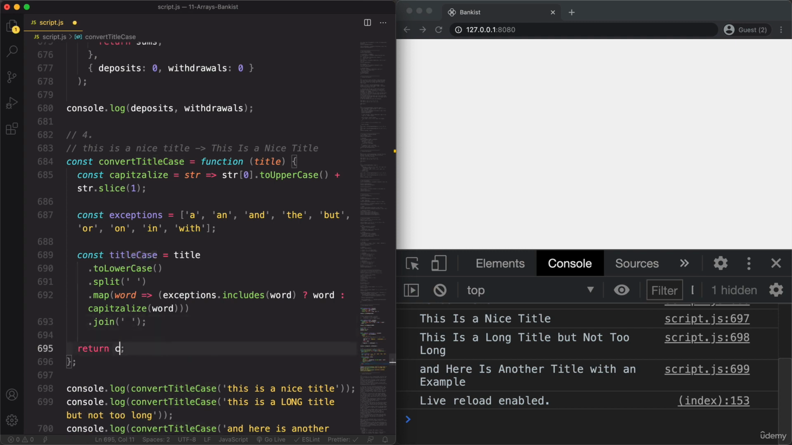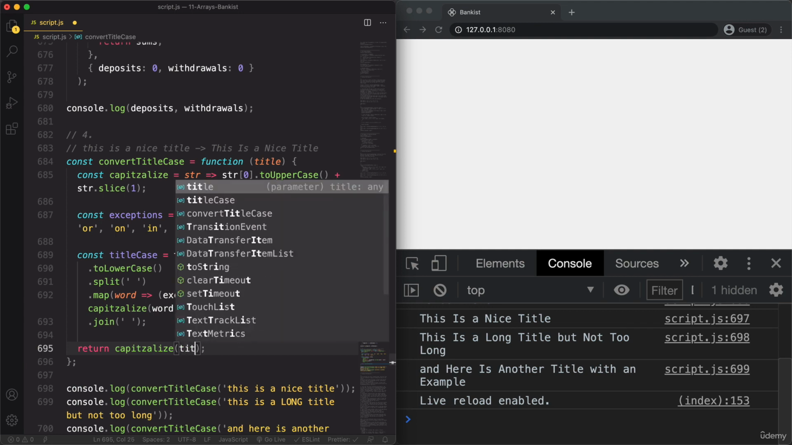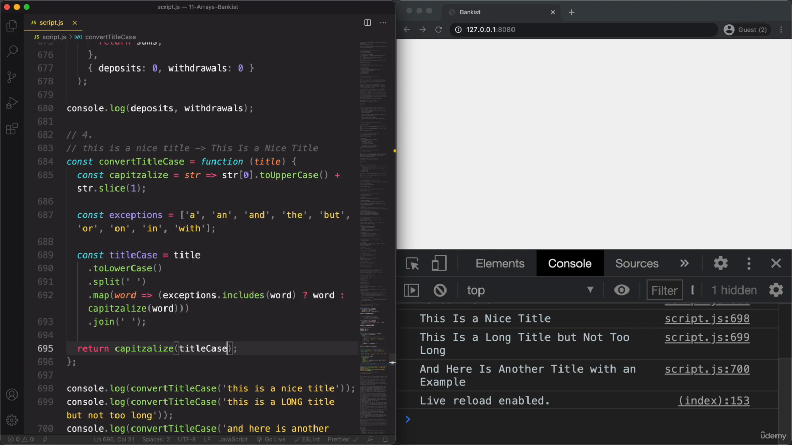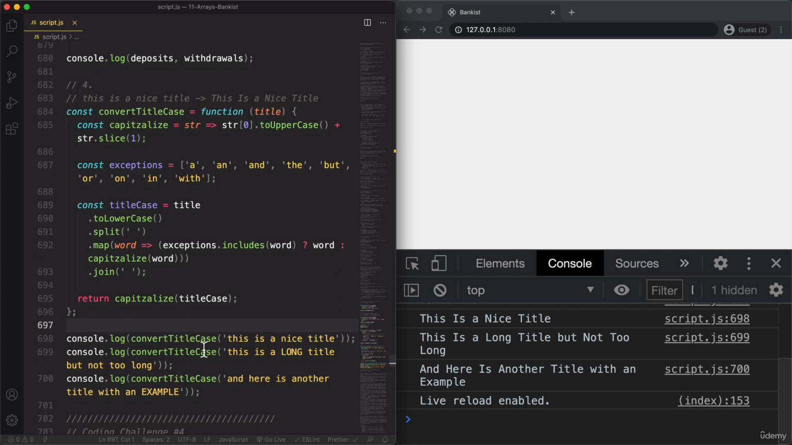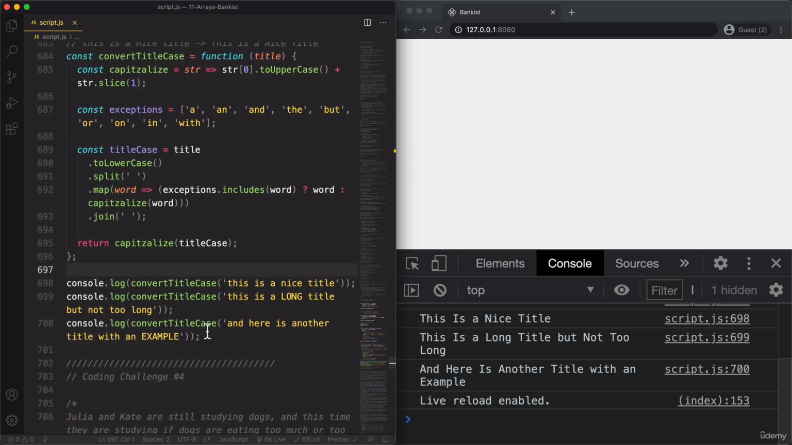Right, so everything works the same. And then, as I mentioned earlier, when we return the title case, we simply capitalize it again. So just to make sure that a situation like this here does not happen. So title case, and here we go. Problem solved. Nice.